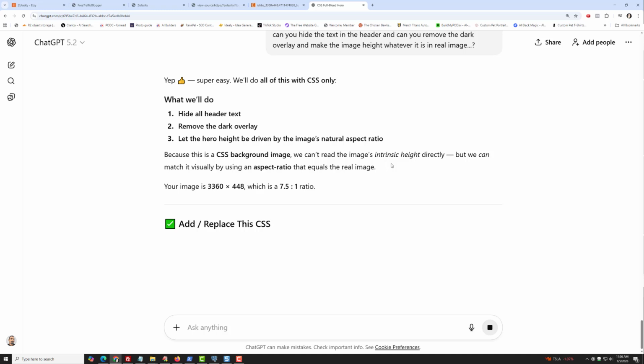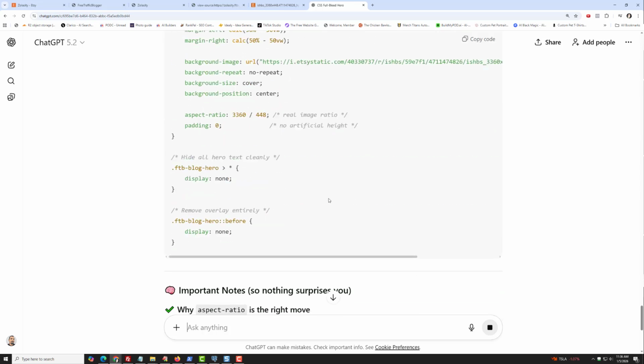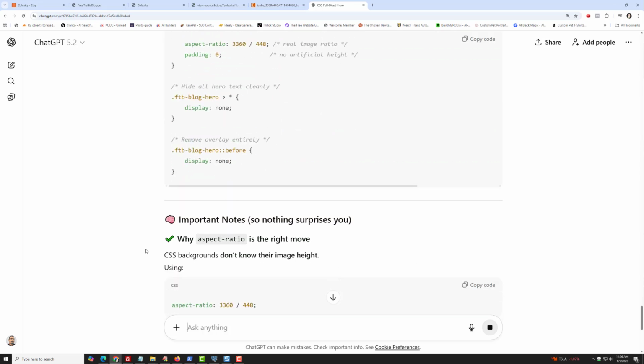Because it's a background image, we can't read the image's intrinsic height, but we can match it visually by using an aspect ratio. So 7.5 to 1. Okay, so add this. We're going to replace what we just did with this. Aspect ratio is the right move.